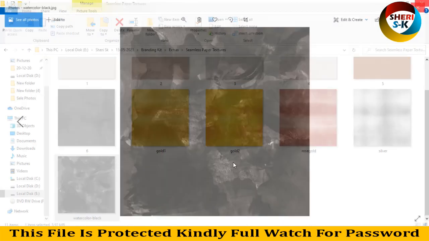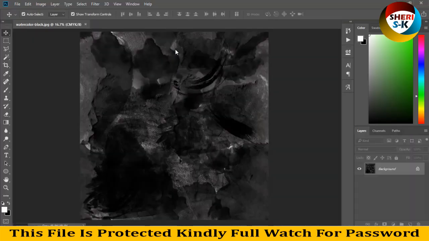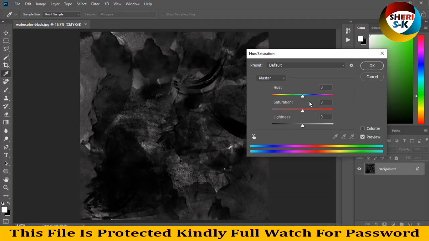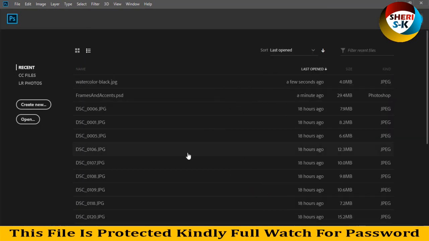You can change color, press U, and you see. Okay, so you can change more colors.